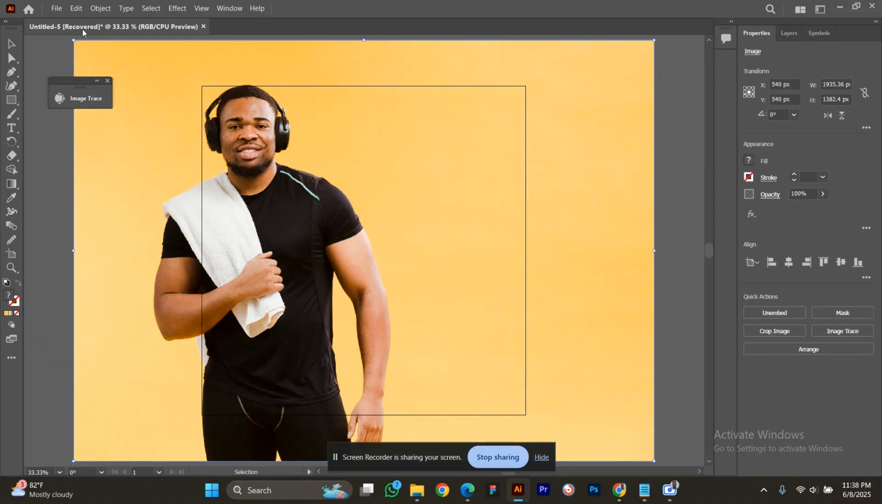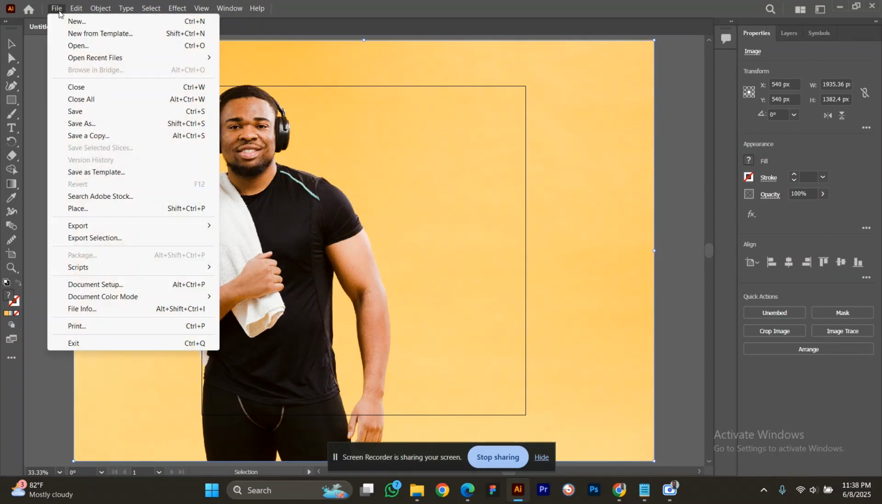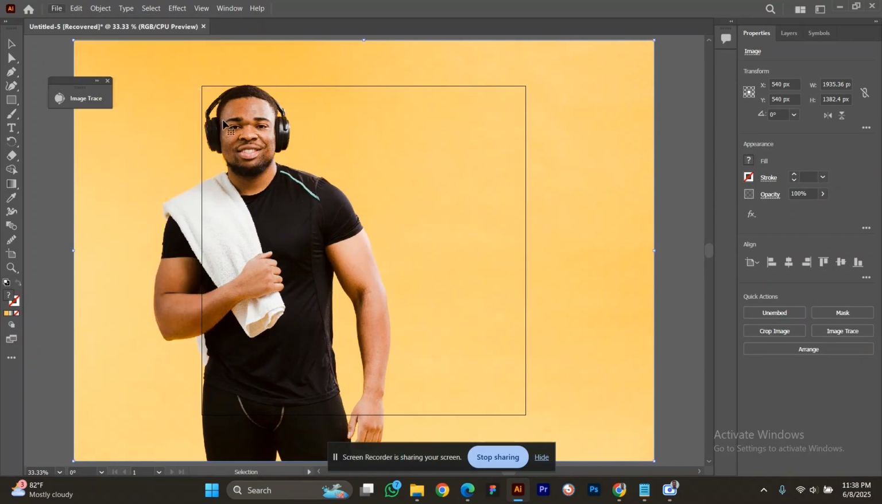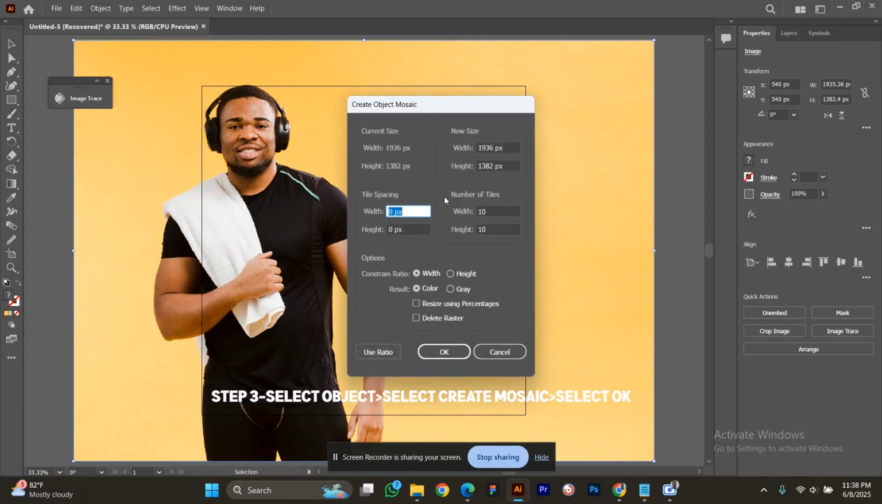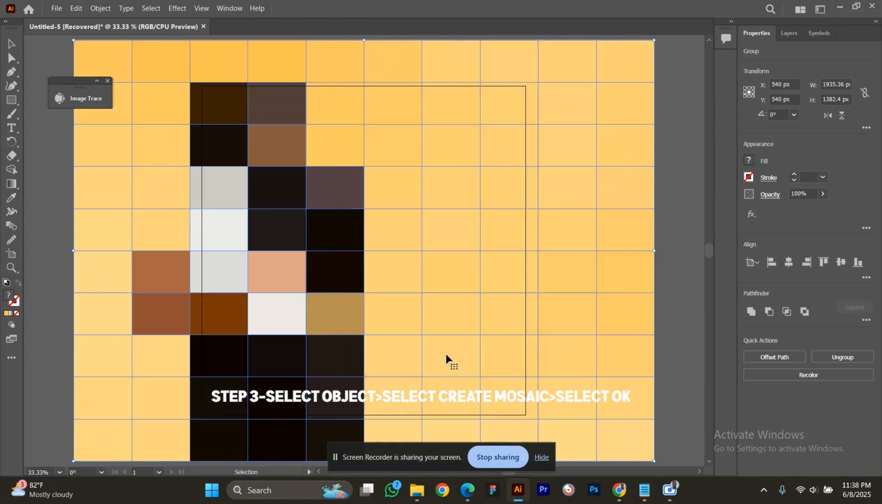Right. Step 3, final step. We're going to, with the image selected. Okay, the image is selected. We're going to go to Object again. Right. But now we're going to select Create Object Mosaic. Right. So we're going to leave all the settings as they are and just select OK. And instantly it's going to create 100 rectangles, right, of all the colors that make up this picture, right?